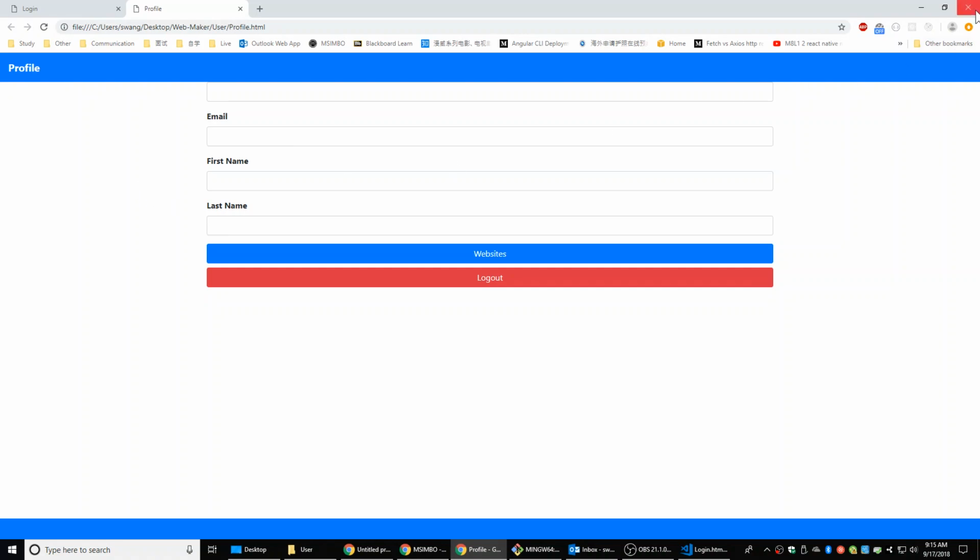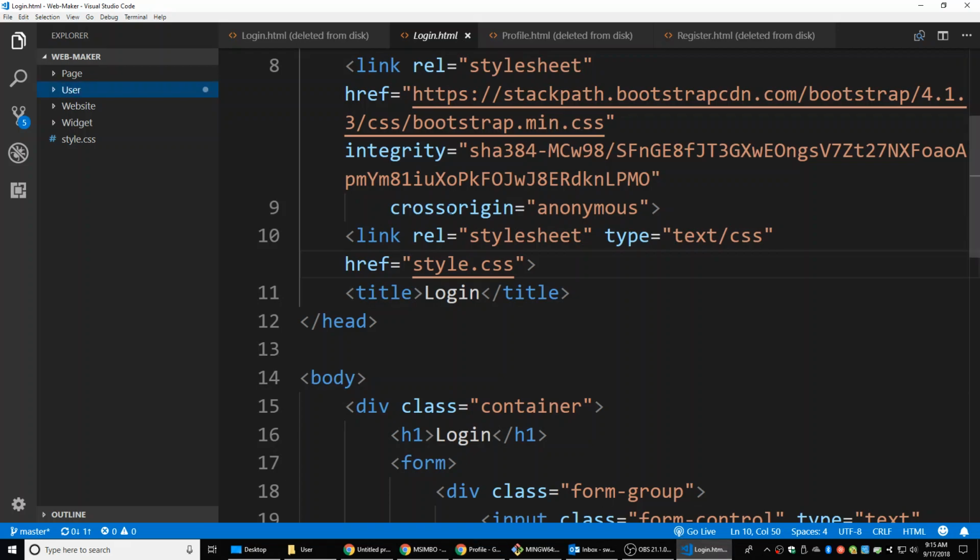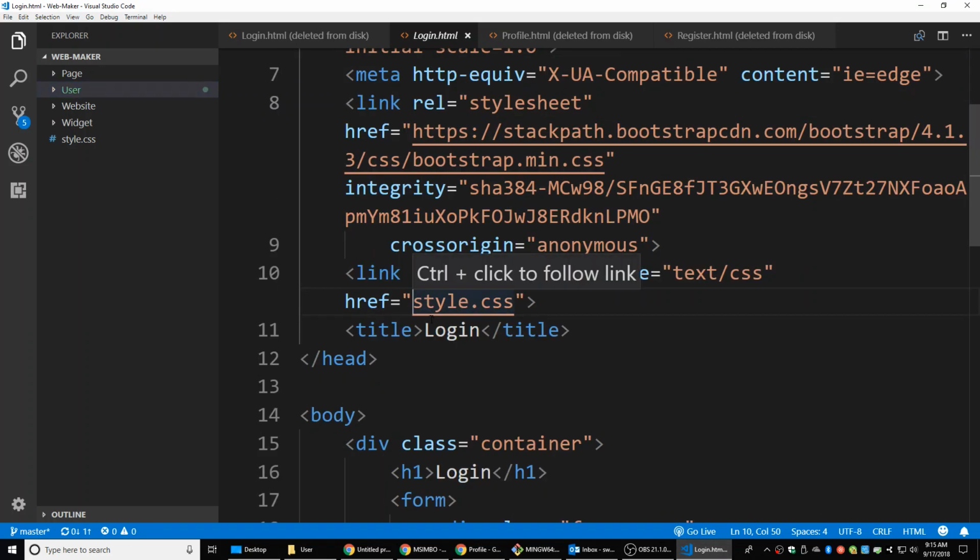And when you go to the developer tool, you see this error printed out. Failed to load the resource about the style CSS. It cannot find it. They're not in the same folder right now. To link them back together, we need to tell the browser where to find the style.css. So we're going to use ../ which means go back to its parent folder, go out one folder. Right now we're in the user folder, and the style.css is in the webmaker folder. We need to go back one folder to find it. Go out one folder. All right.